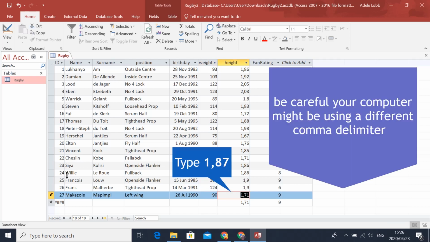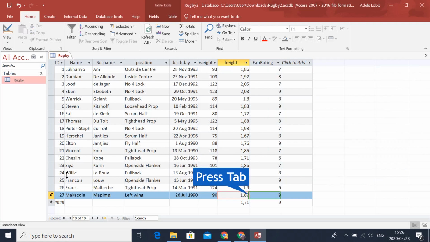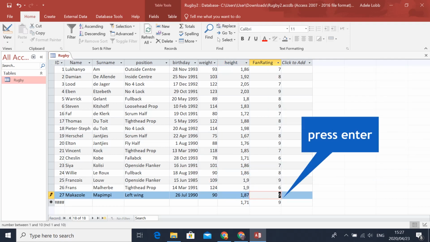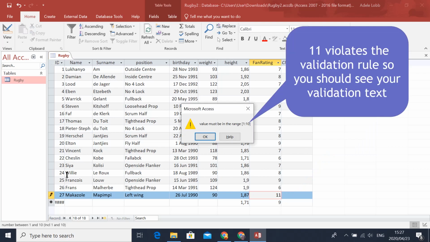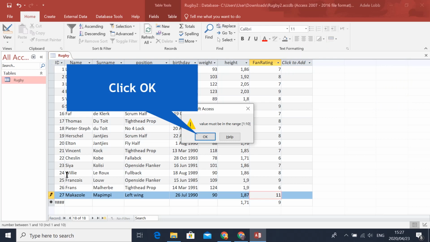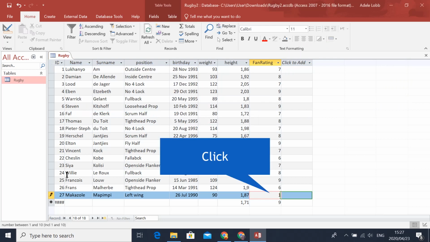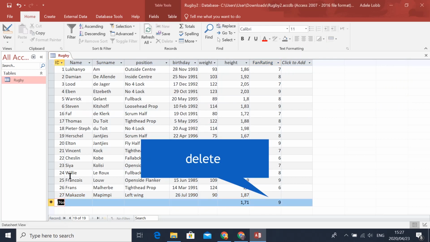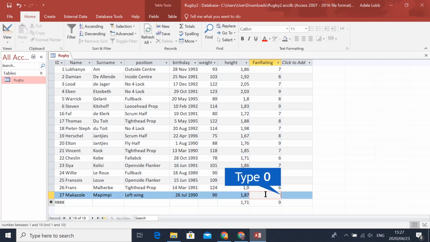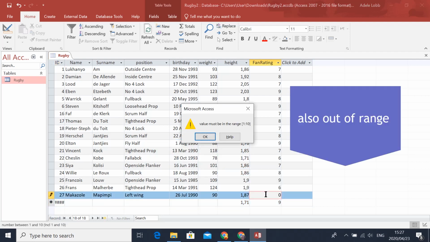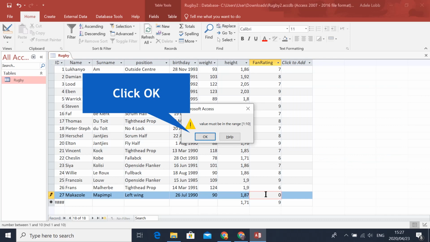Type 1,87. Be careful, your computer might be using a different comma delimiter. Press tab. Type 11. Press enter. 11 violates the validation rule, so you should see your validation text. Press OK. Delete. Type 0. Also out of range. Click OK.